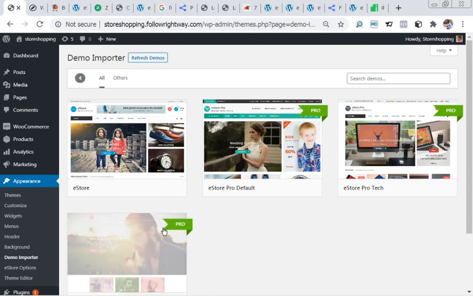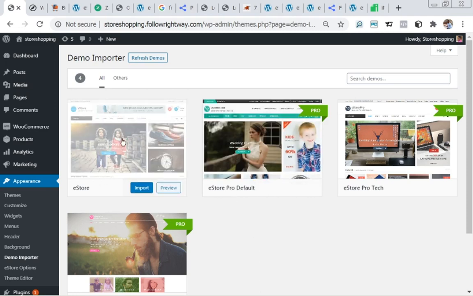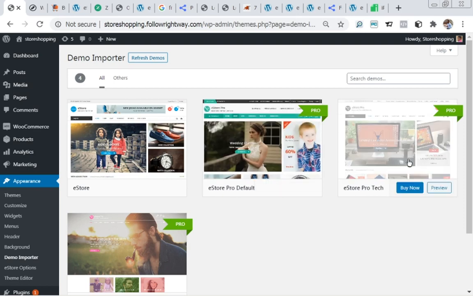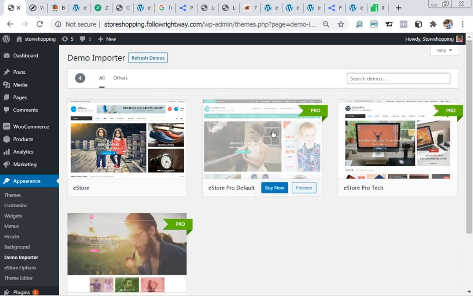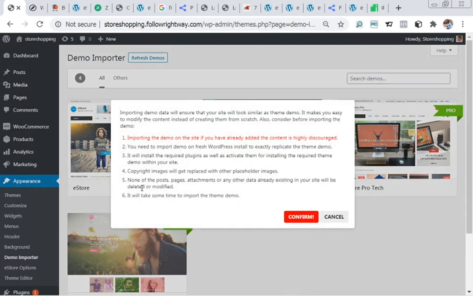Great. As you can see, there are many options for you. So this is the free version that we saw in the other website recently. So this is the pro version. If you want to go for the pro version, you can buy it. It's really up to you, okay? But I'm not going for any pro version here. I think this free version is just very sweet for me. It's great. So just click on import.